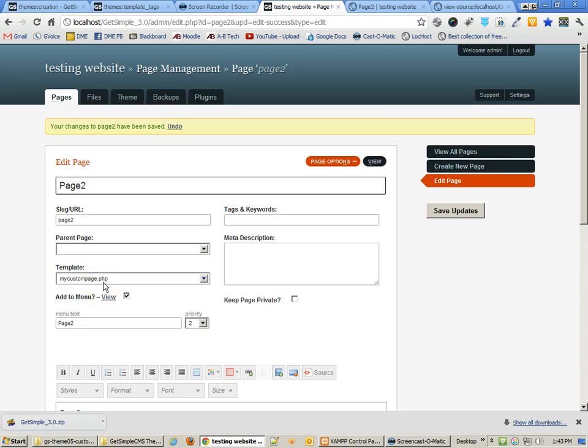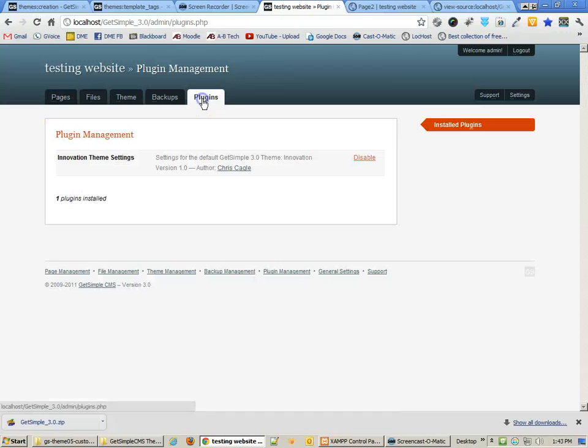Now, we can even take this to the next level, and we're going to do that in the next tutorial, where we start to include plugins that add even more features. So let's go on.